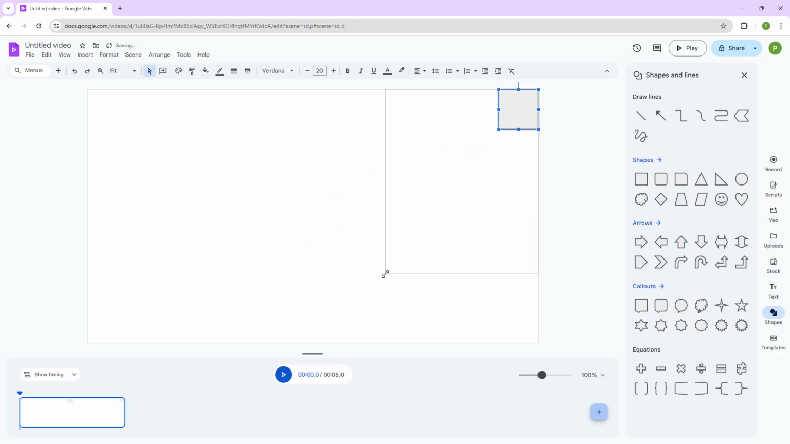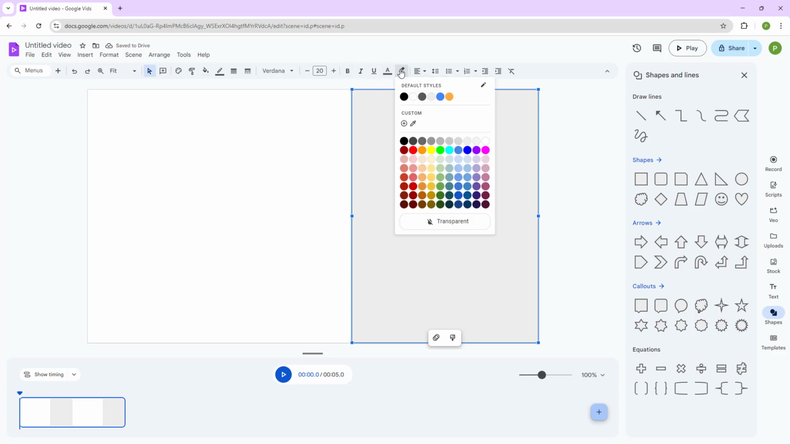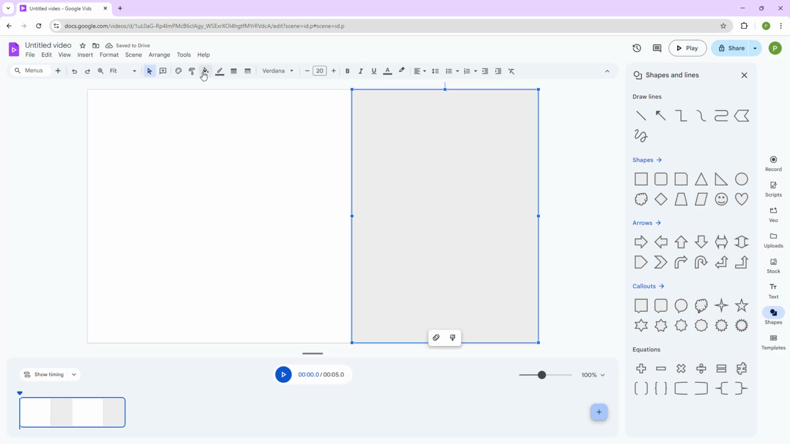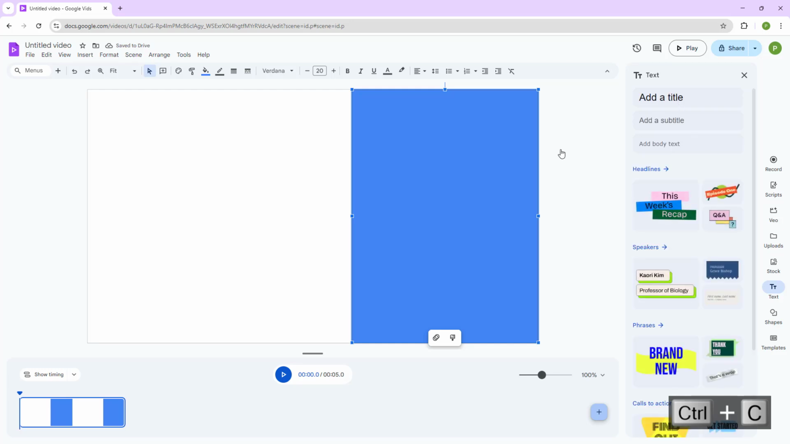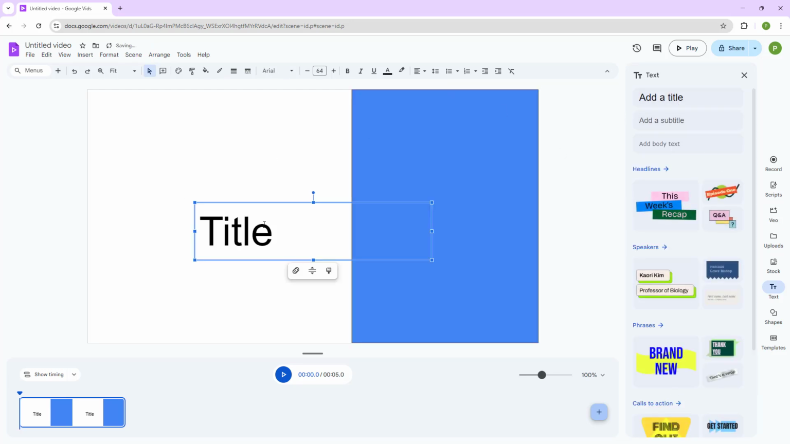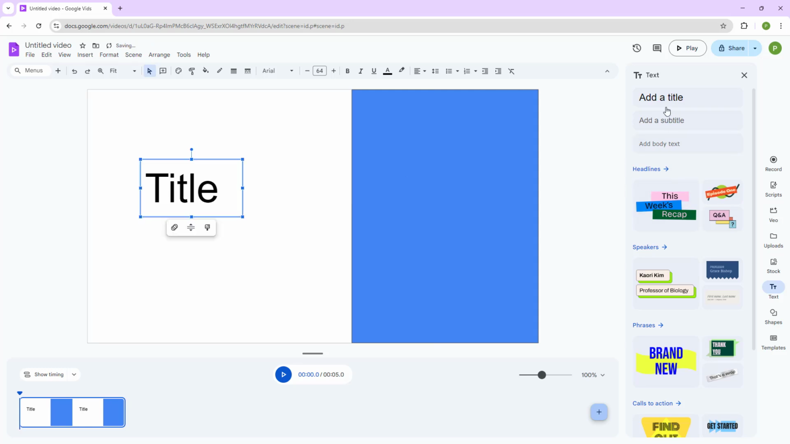Let's say I'm going to add in shapes right here, and add in color to this as well. If I select it, I'll select blue as the color, just like this. Then I'm going to add in a text over here as well. For example, I can add in a title right here, and then I'm going to add in a subtitle over here just like this as well. So that is what you have, as you can see.